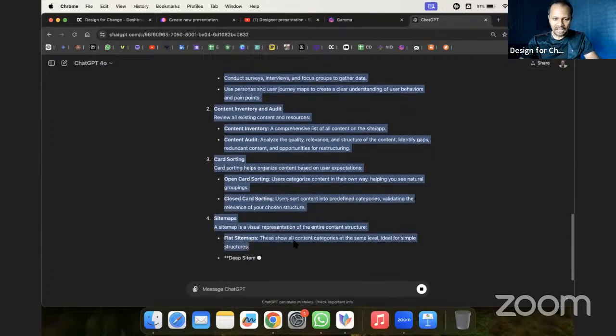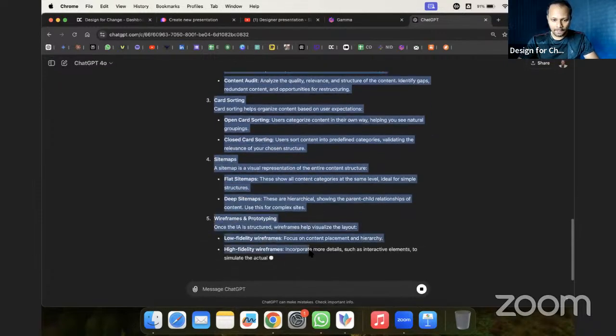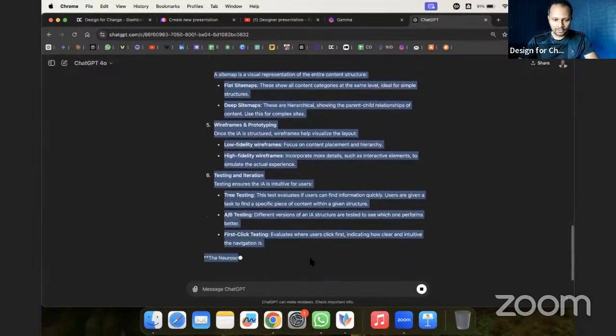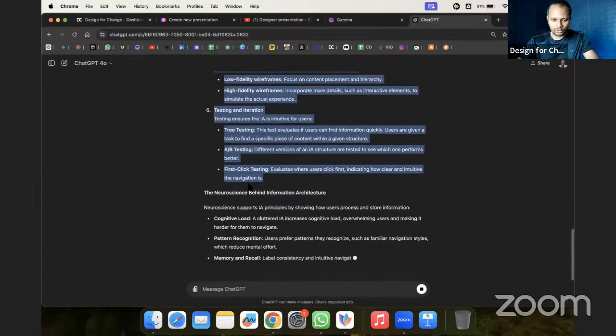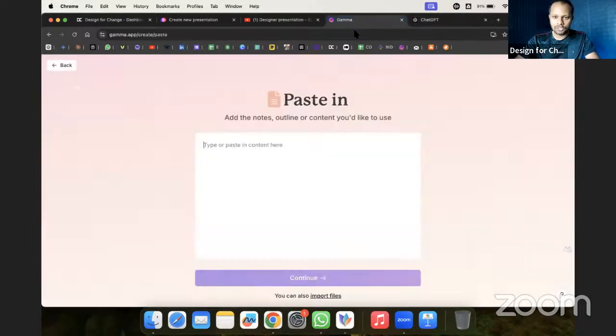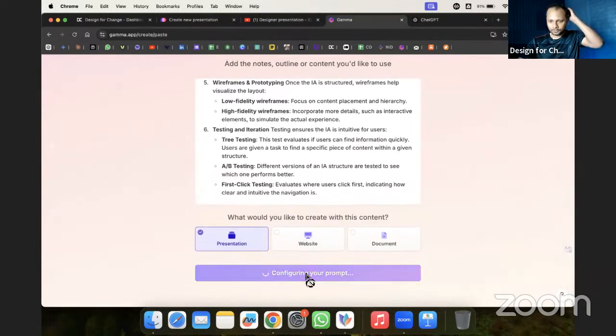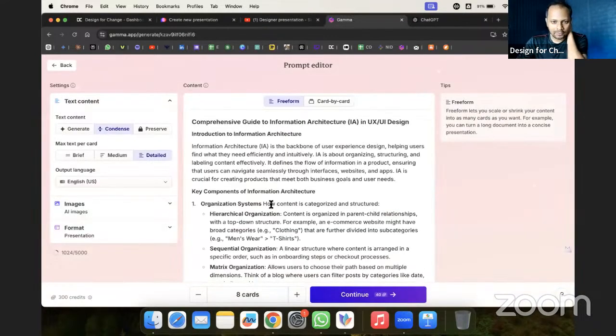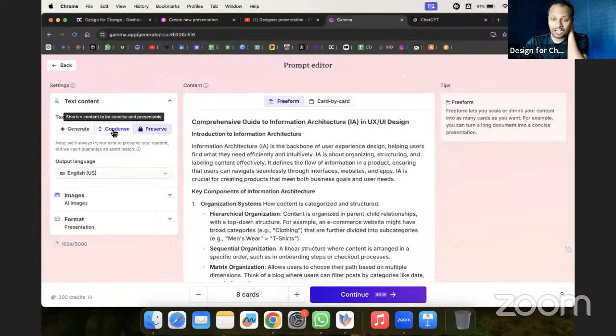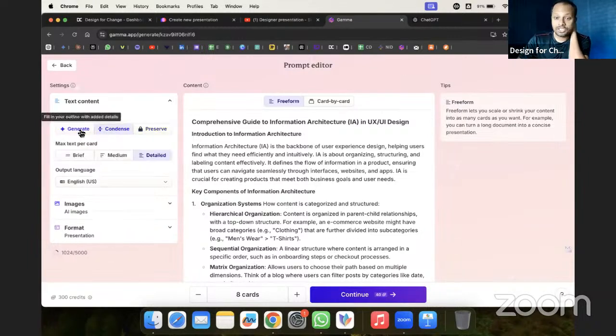Okay, I'm just taking half, guys, because time is not there. Maybe I'll take till this testing and information architecture. Okay, let's do that. Let's do this. And can you see here? Continue. Okay, look at this. If you want to preserve the information, whatever you've given, you can click this. If you want to condense the information, you can. If you want to generate new content, you can do that. You don't have to click generate. You can put condense, because we don't want detailed content. Let's keep condensed. Okay, I want something medium.